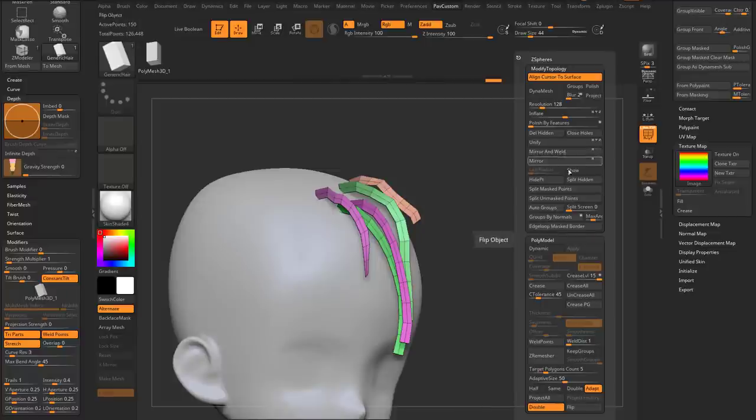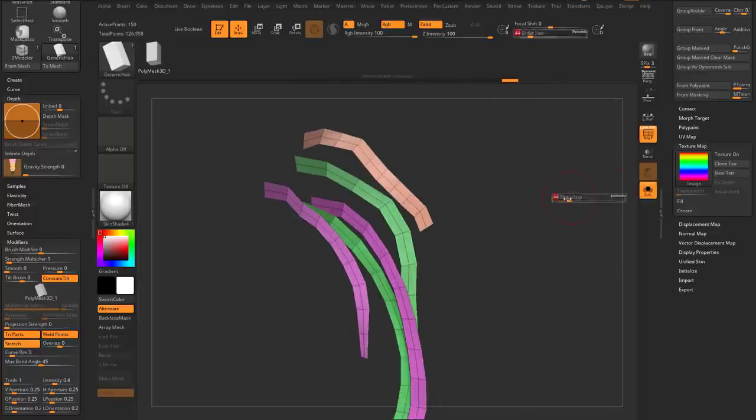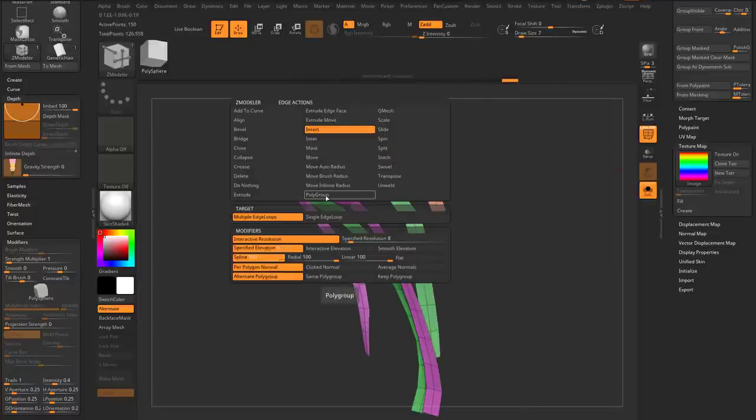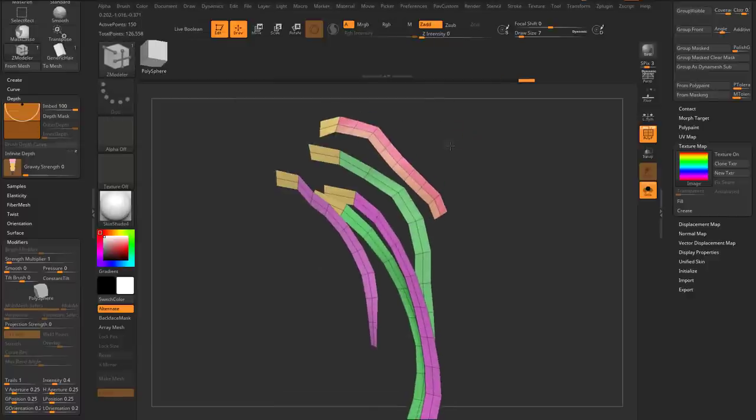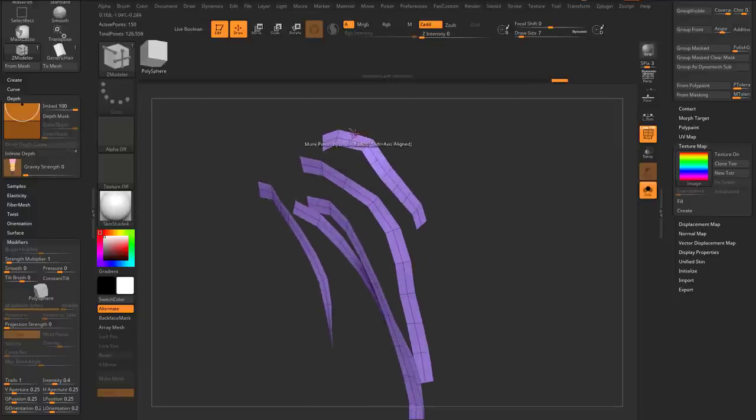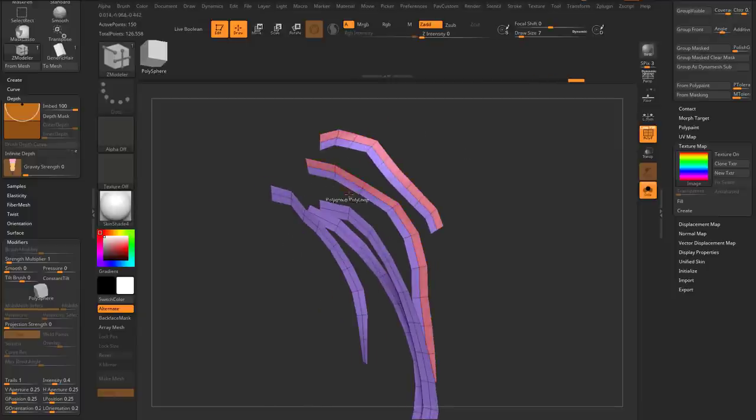aligned down the middle. So if I want to go ahead and split those off, now I can use these as control curves. So I can go through here and I can say polygroup polyloop. We can grab this one. Actually, I can hit Control W, make it all one polygroup, and then I can go through here and I can polygroup this one, this one, this one, this one, and this one.